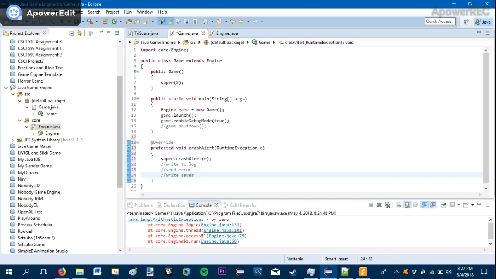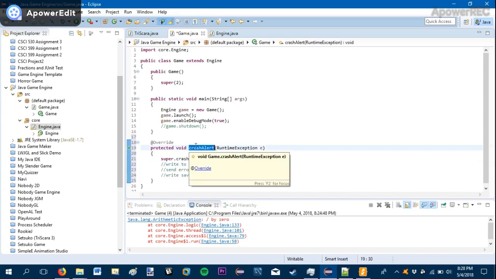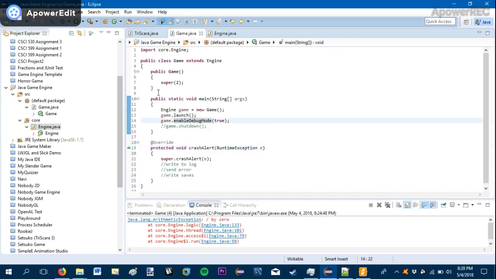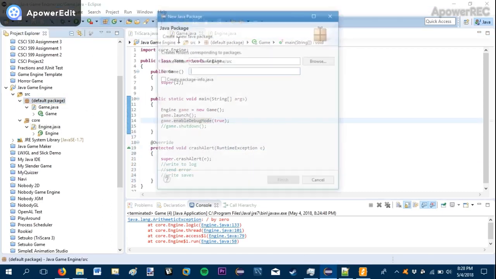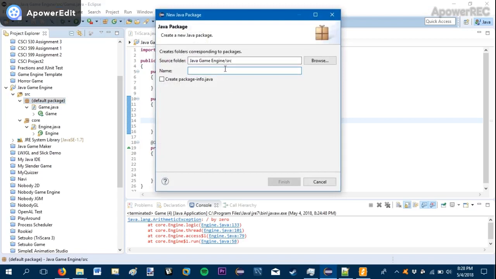But for now, we're not really going to need this step. Actually, let's use this step, because we'll explain how this additional crash alert can help. So what we're going to do is create a new package real quick. And we're going to call this package exceptions.